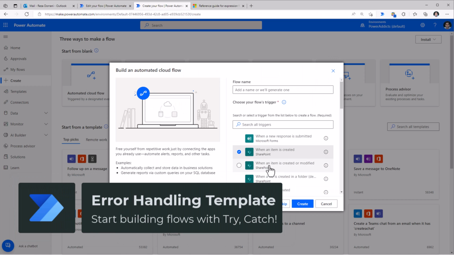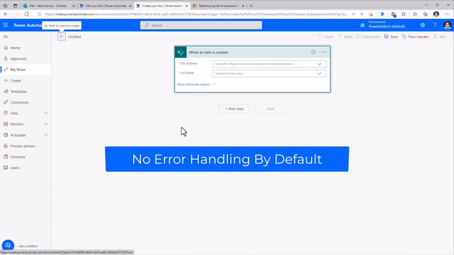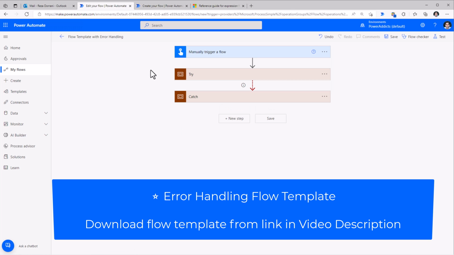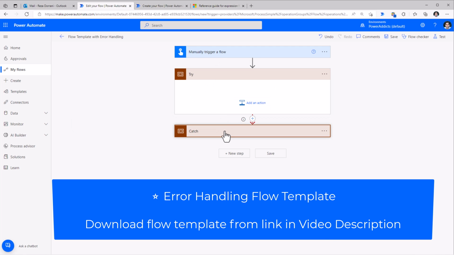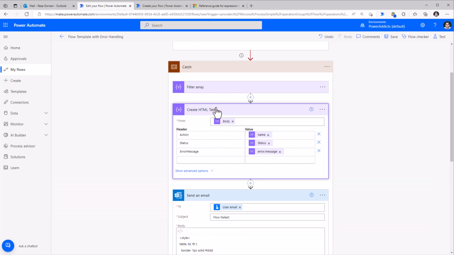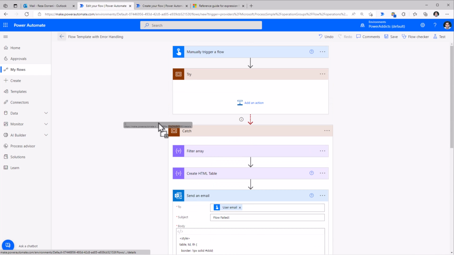When you start creating your flows, by default, we do not get the error handling capabilities, and we need to plug in all that logic. Now, if an organization can create a flow template that comes with default error handling, for example, in this scenario, a flow where we have the try block ready to plug in your actions, the catch block logic for failure, timeout, HTML table creation, sending the email logic is all ready to go.